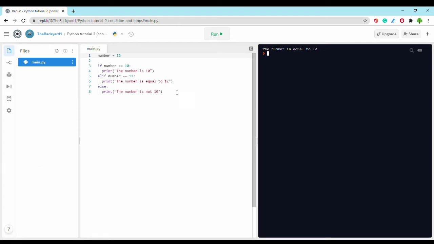Now, if statements are very important in programming because you often do not know what the user is inputting. So these if statements help you figure out what they're inputting and respond based on their input. How about we take some input now?